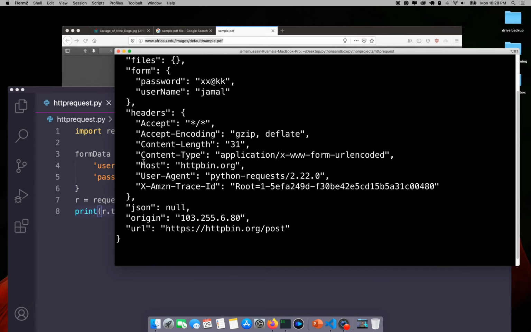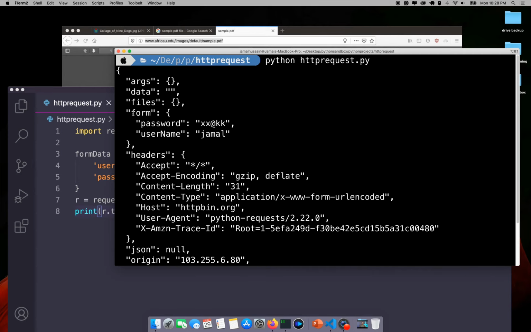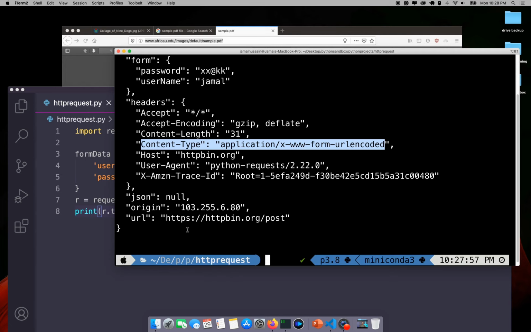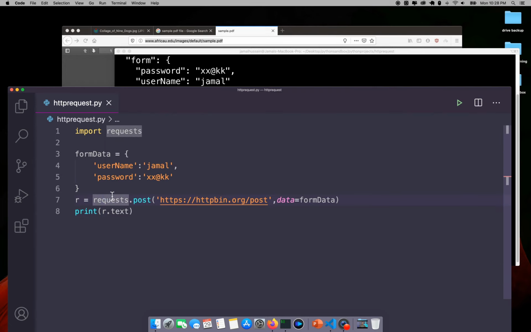As you can see, it has successfully processed the form data. My username was sent and the password, and the content type here is form URL encoded, which means that this is a post request. Okay, so this is how you can send the post request. And if you are interested in getting the JSON response back, so instead of the text you can say JSON.